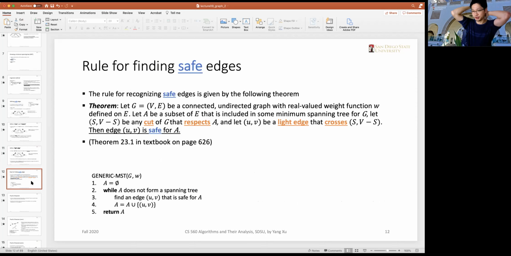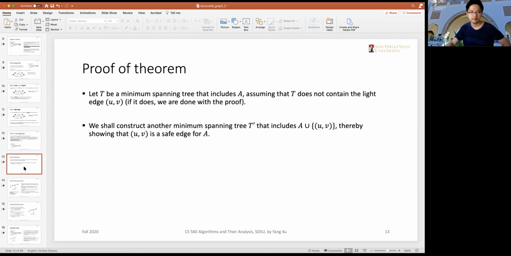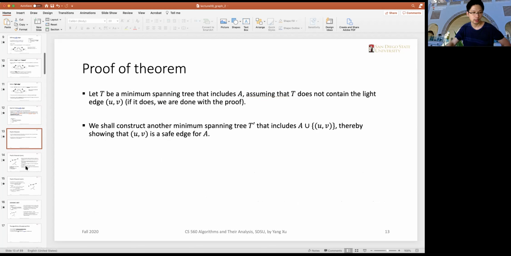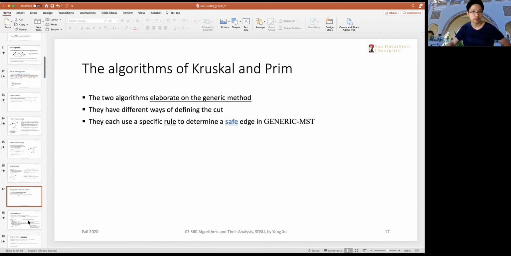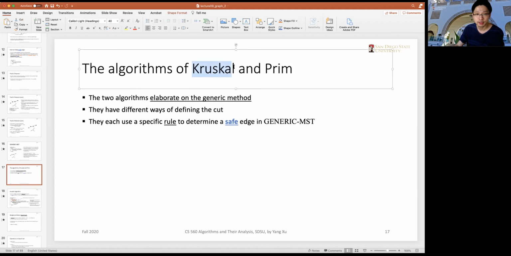So from slide 9 to slide 12, we lay out a very high level principle of selecting a safe edge. Based on this principle, we can have two implementations, which are Kruskal's and Prim's. The plan for today is that we cover Prim's algorithm. Kruskal's algorithm and Prim's algorithm use two different ways of selecting the safe edge. Let's review Kruskal a bit.